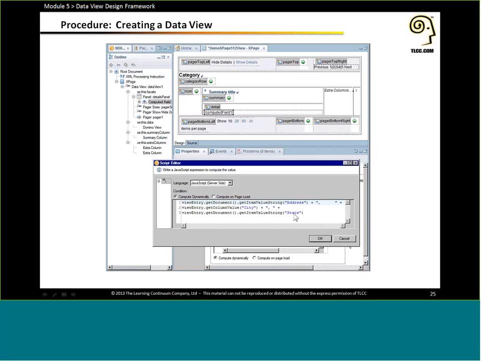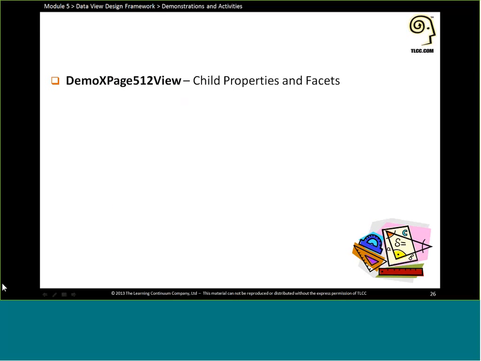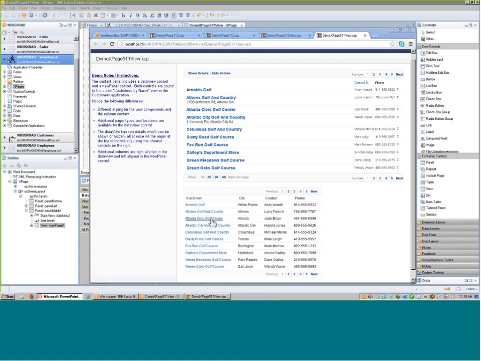Now, for address and state, since those are not defined within columns in my Domino view data source, there's an extra step. So from the view entry, we're getting the document, the underlying document for that view entry, and then getting the item value for either the address or the state. Okay, so let's take a look at that in Designer.